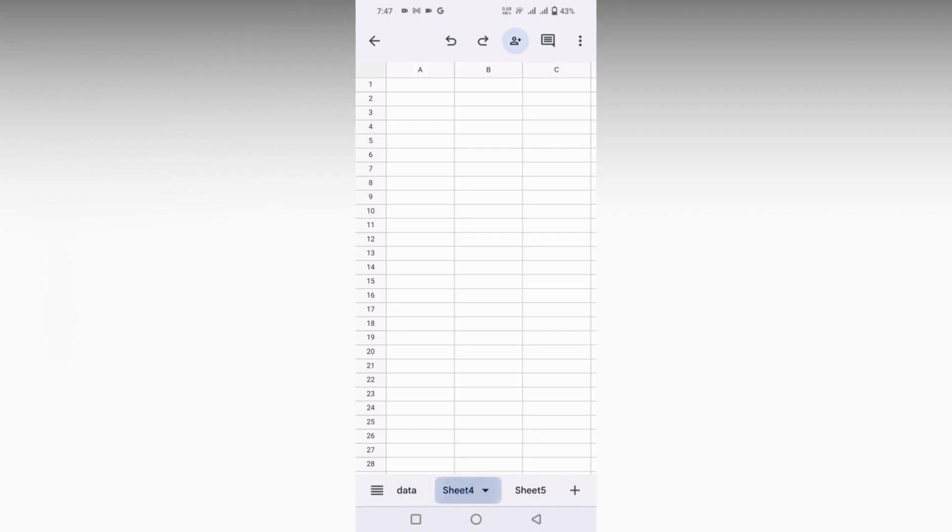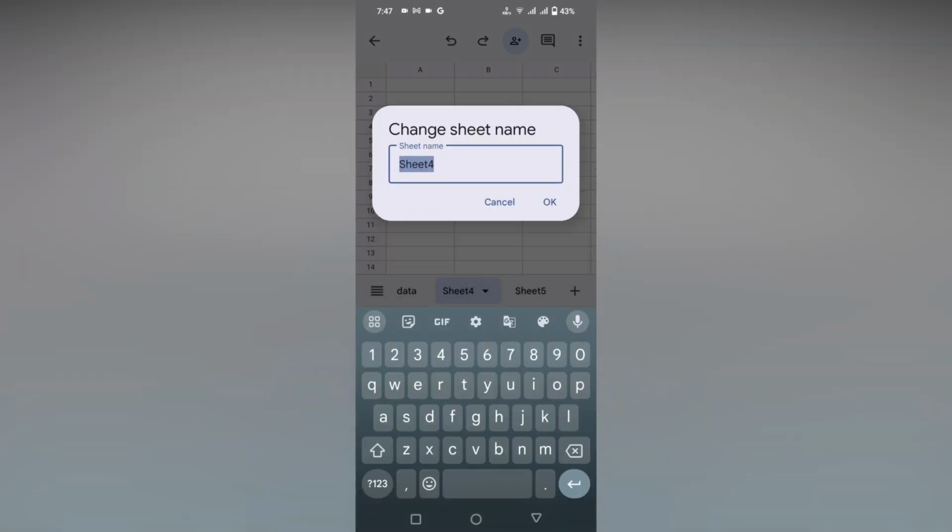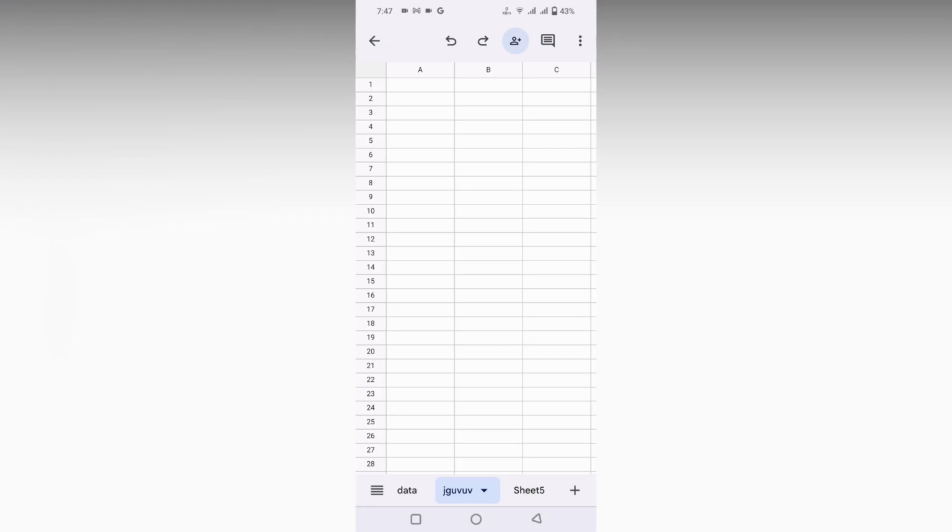Just click on the sheet, click on this menu, and you will find an option called rename. Just click this and change the name to what you want and click OK. So I think with this video you can also rename it again.